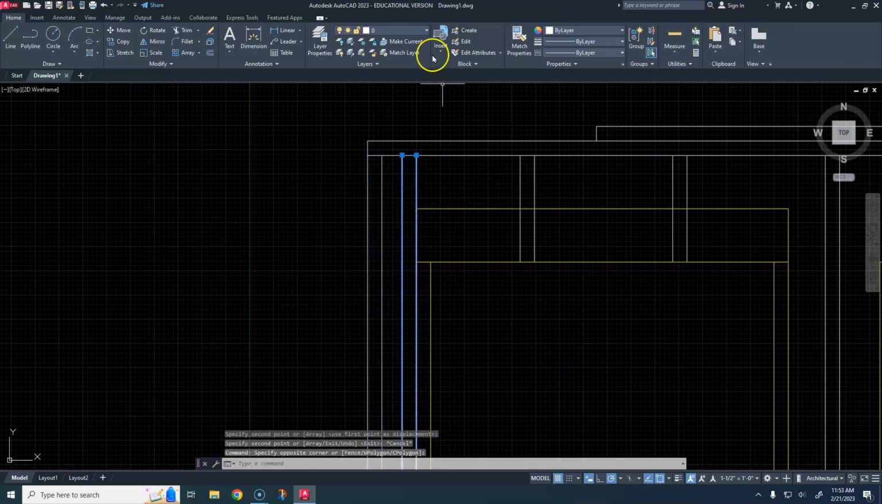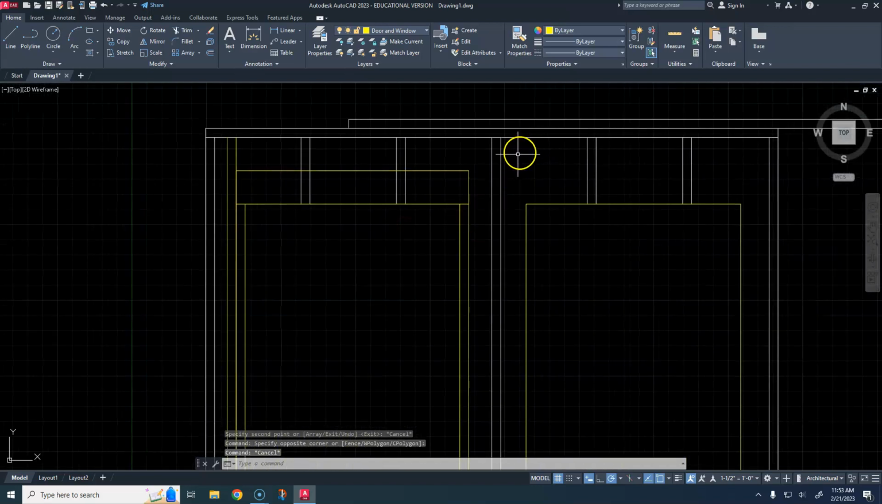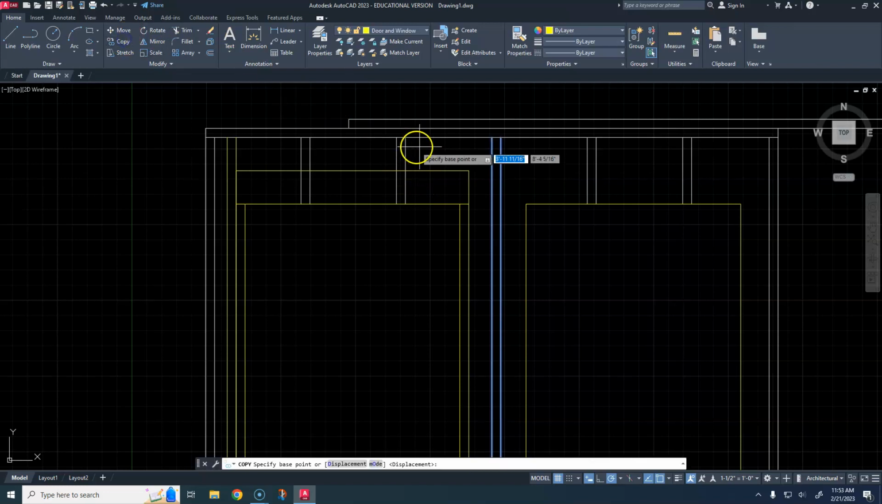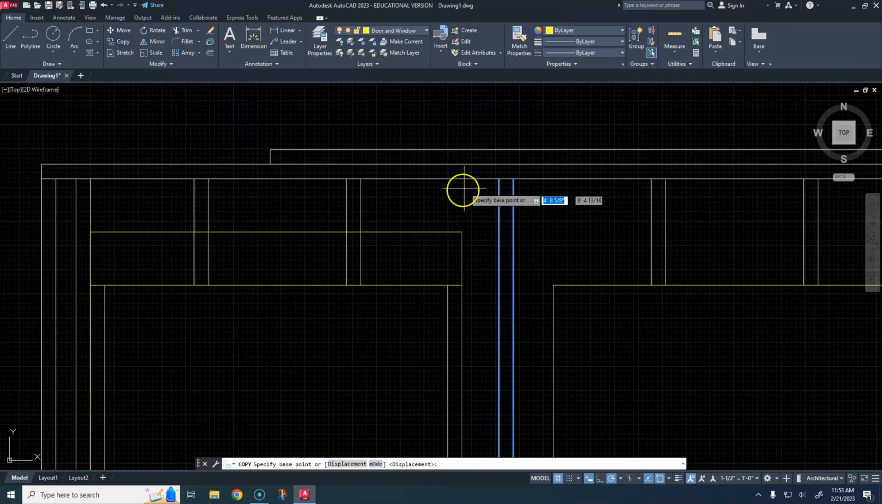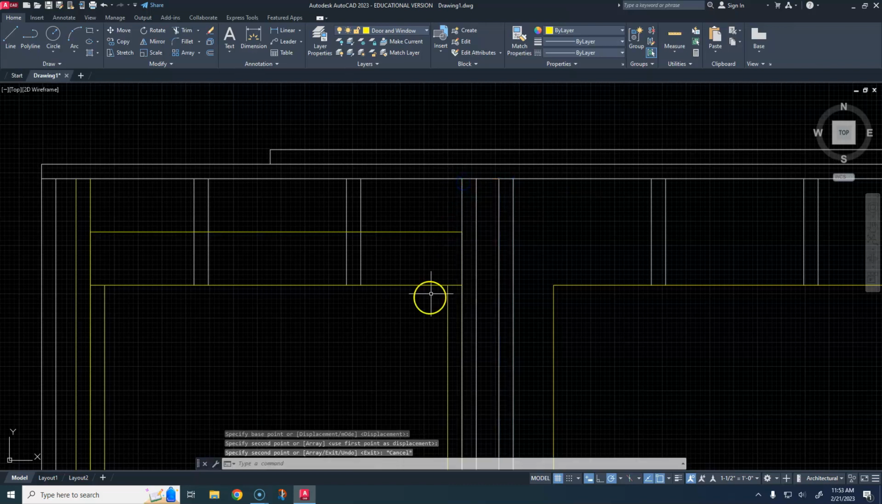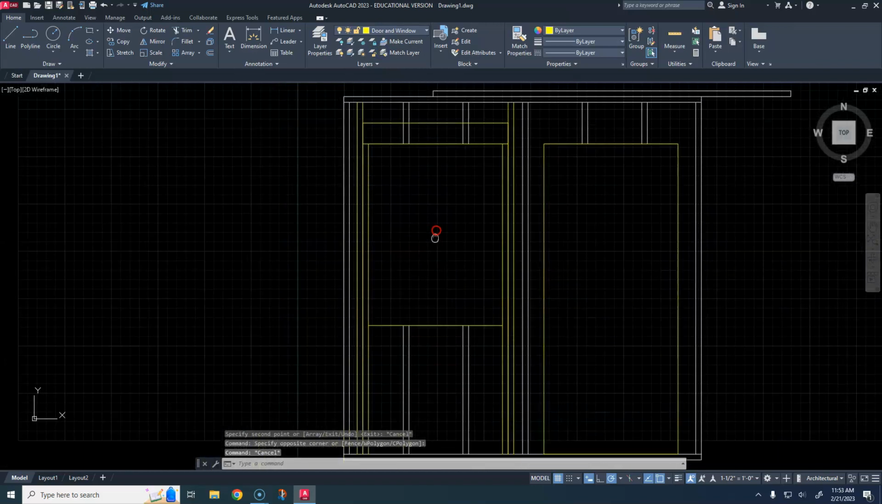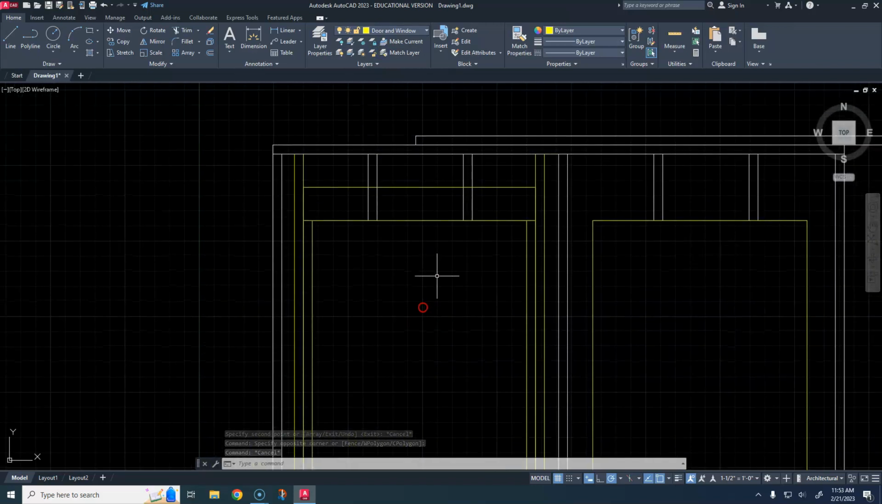Click on it, select the whole thing, and just put it on the door and window layer. Come over here to the other side, copy this stud, click on the copy tool, and we're going to move it by this inside line here, and line it up with the header of the window. We're going to select it and turn that one yellow by putting it on the door and window layer.